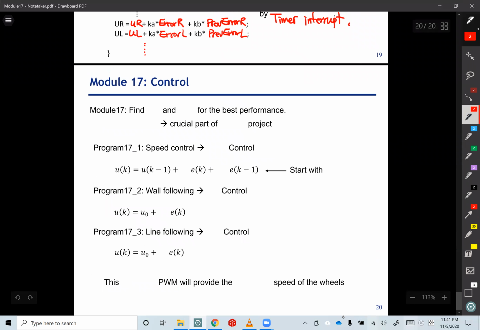Okay, the last slide. Module 17 is basically we're going to find Kp and Ki, or Ka and Kb, for the best performance. And remember that this is the crucial part of your final project. Program 17.1 is speed control. Basically it is a cruise control system. You want to maintain a constant speed of your wheels. So you're going to use PI control, proportional integral control. Then as I discussed before, you're going to use u of k equals u of k minus 1 plus Ka times e of k and Kb times e of k minus 1.